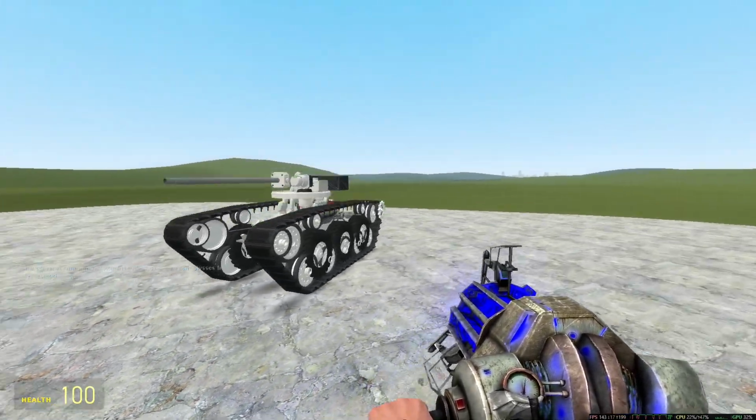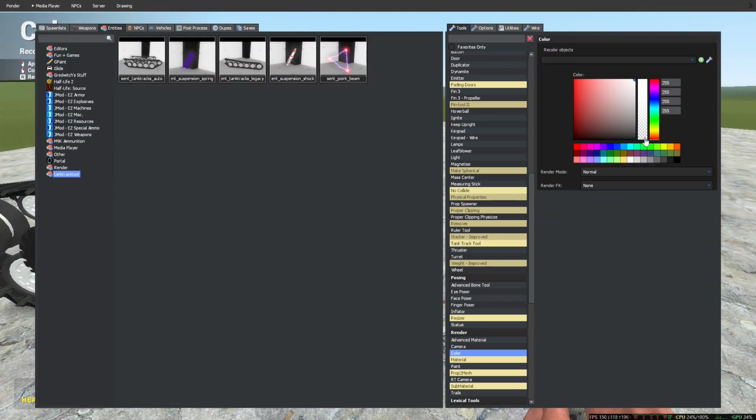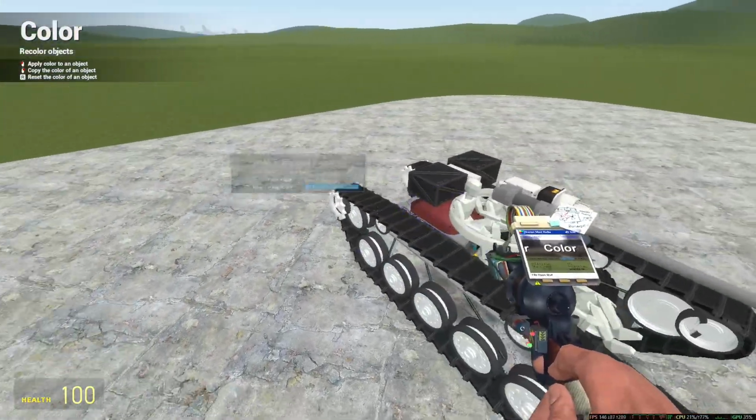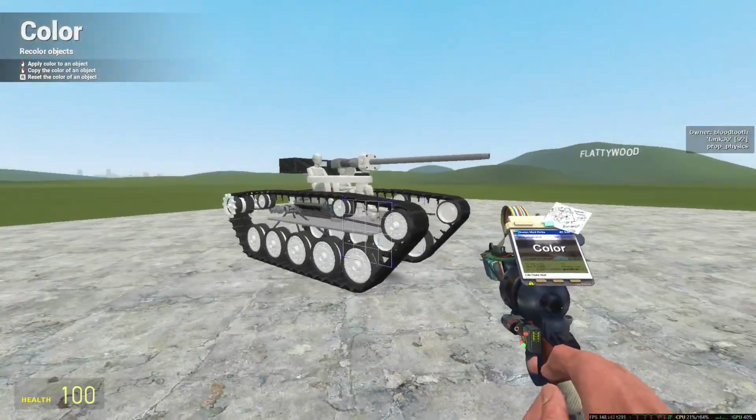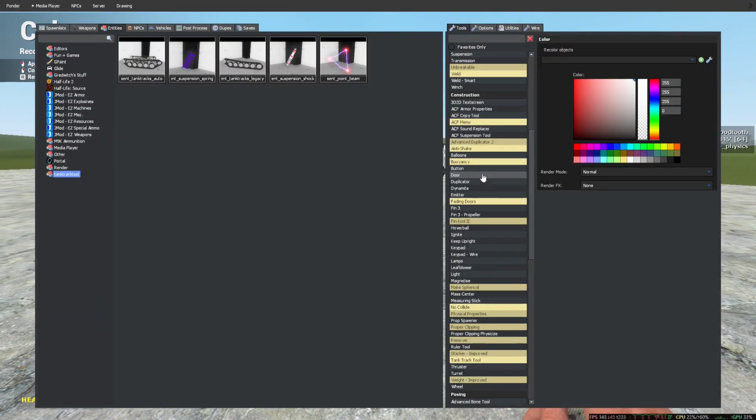And once you set up your track however you want it to, you just go to your color tool, set your alpha all the way to 0, just color your main wheels. And wow, it looks like you have an actual track.